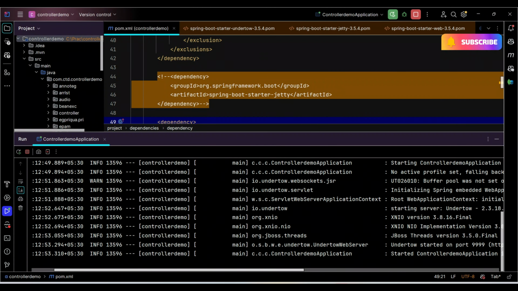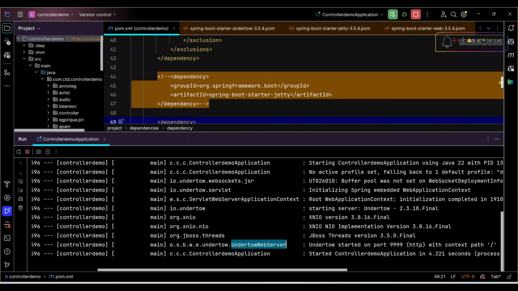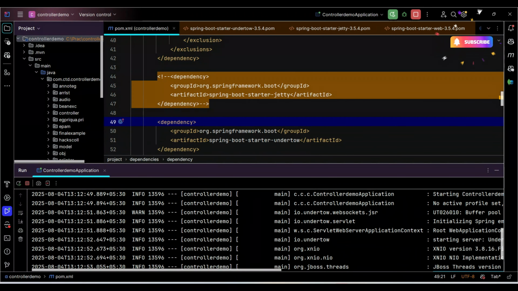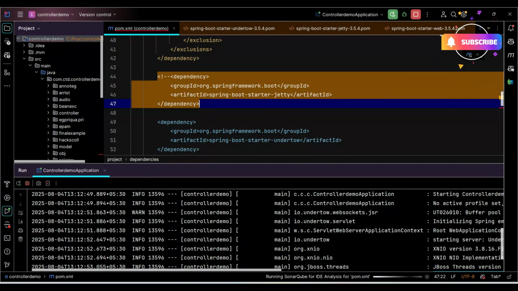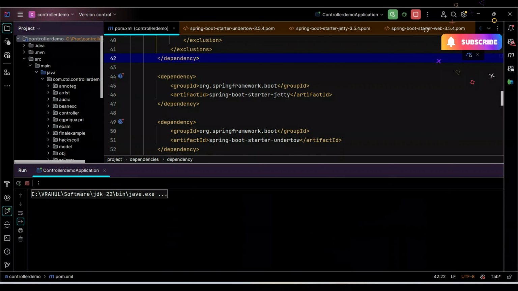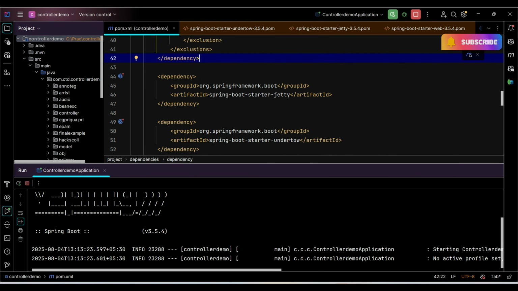You see here, Undertow web server, Undertow server started on 8080, right? So this is how the server has been changed. It's very simple to change this. Now let us see what happens if I keep both. I am not sure what will happen. Let us try to run this and see what will happen.